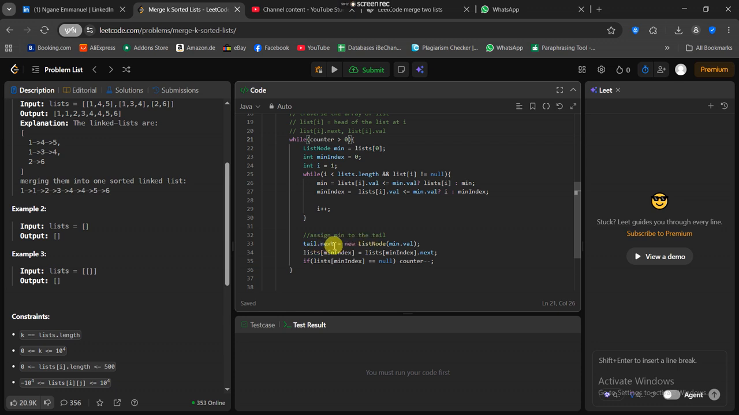It's going to come down here and say tail.next is equal to min list.val. But min list is empty, right? It's literally like a null value. And so min.val is not going to work here.